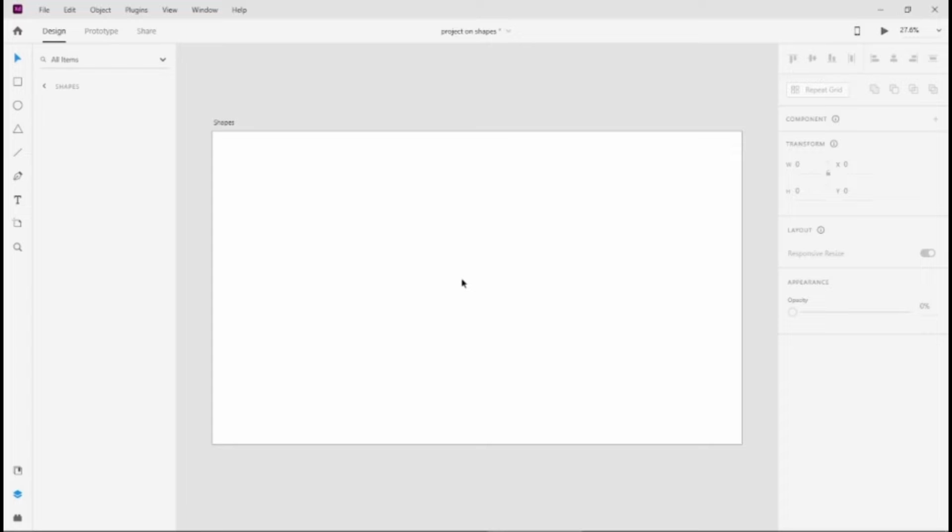So let's get into it and start now. Right here we have the shapes. Over here we have the rectangle shape, the ellipse shape, the polygon shape and the line shape. Depending on which shape is selected, the settings over here will be different.